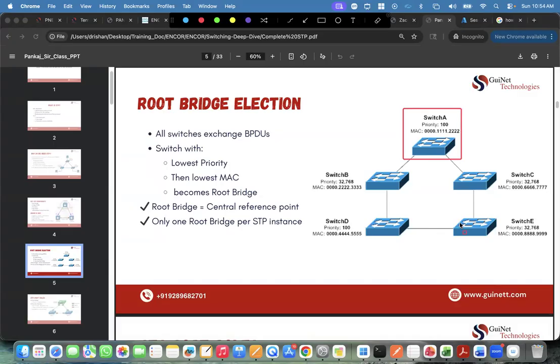Yes, switch A is going to become the root bridge because it has a low priority and a low MAC address. This one also has a low priority, but the MAC address is the smallest one for switch A. So this is going to be my root bridge.